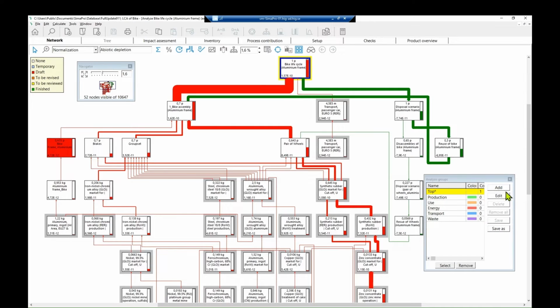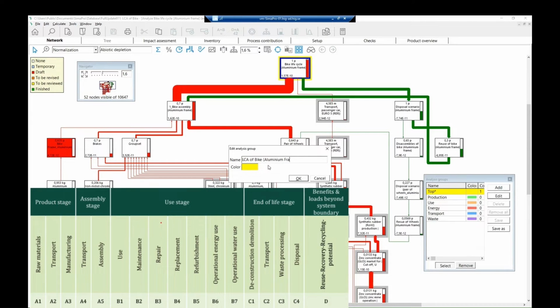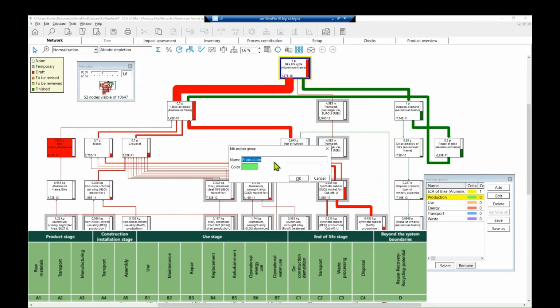So here is the analysis group. We have to change these group names in accordance with the EPD format. You see that the EPD format looks like this, and then let's name all these groups in accordance with the EPD format. And then we can put the boxes into the relevant group.